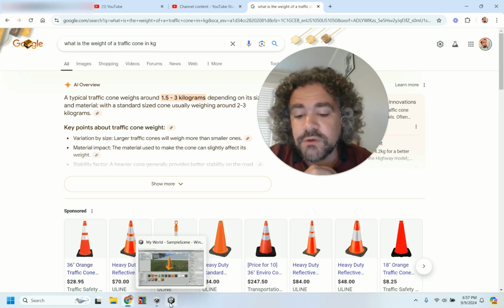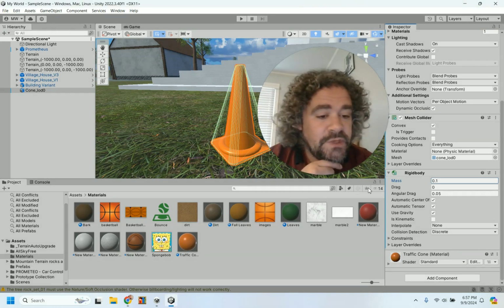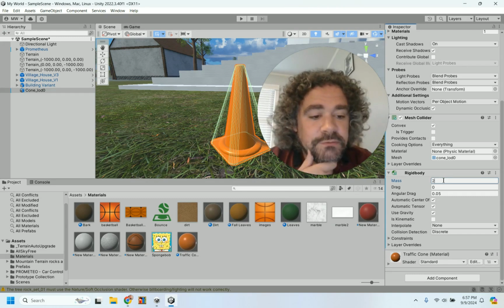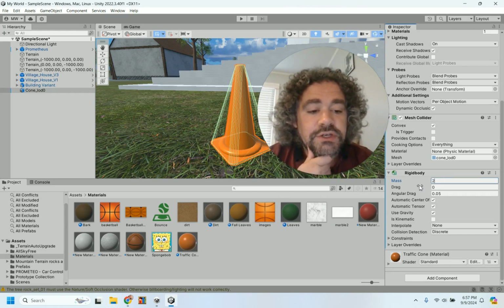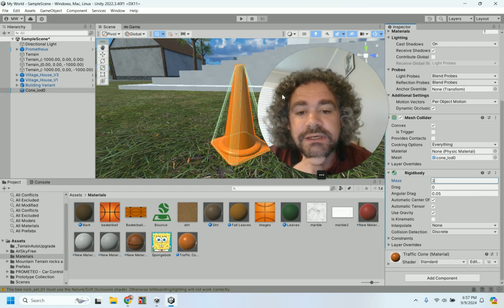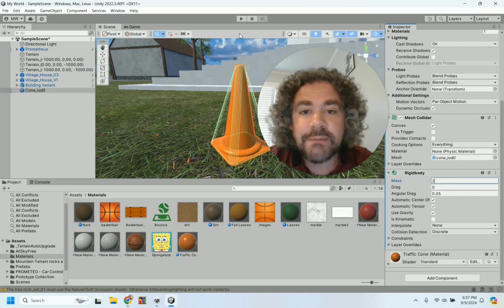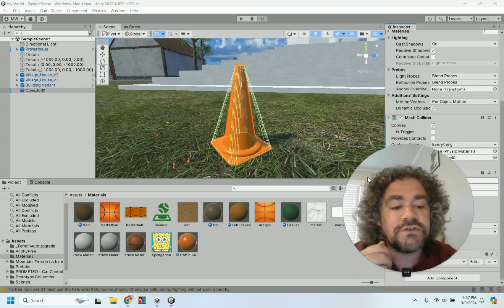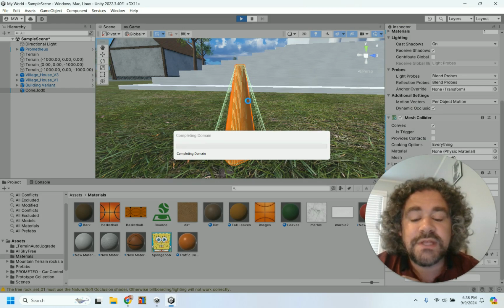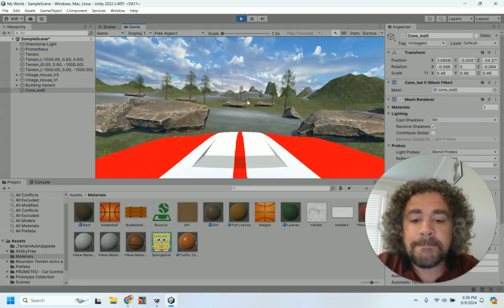Okay, so let's go back to the game. We will leave it, it's at about 1.5 to 3. So I'm going to make it a mass of 2. All right, so I've given it a mass of 2 kilograms. It has gravity on it. It has the collider on it. Let's go drive into it and see what happens. Fingers crossed that mesh collider works for us, because I know we had some problems with that on the trees and on the rocks.